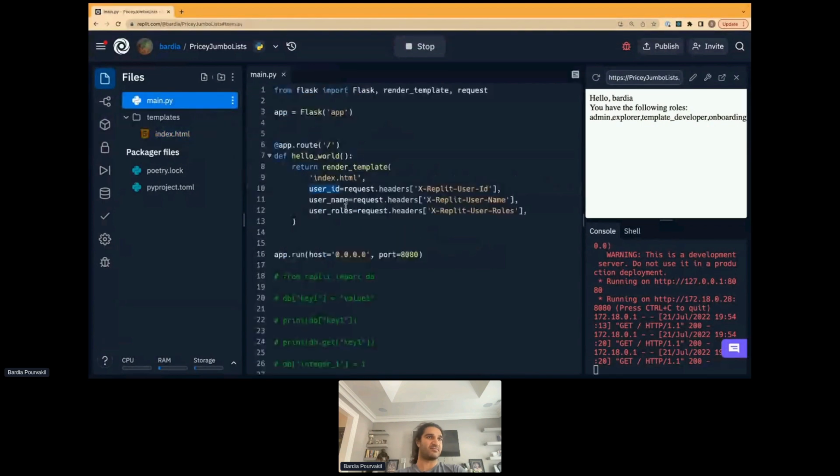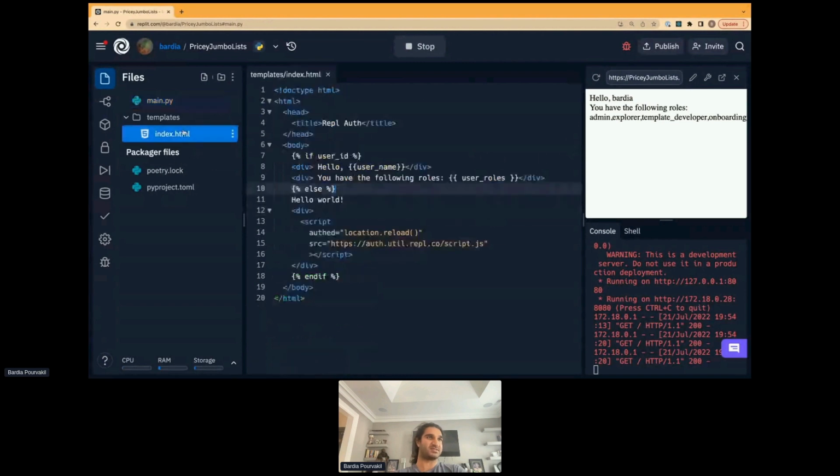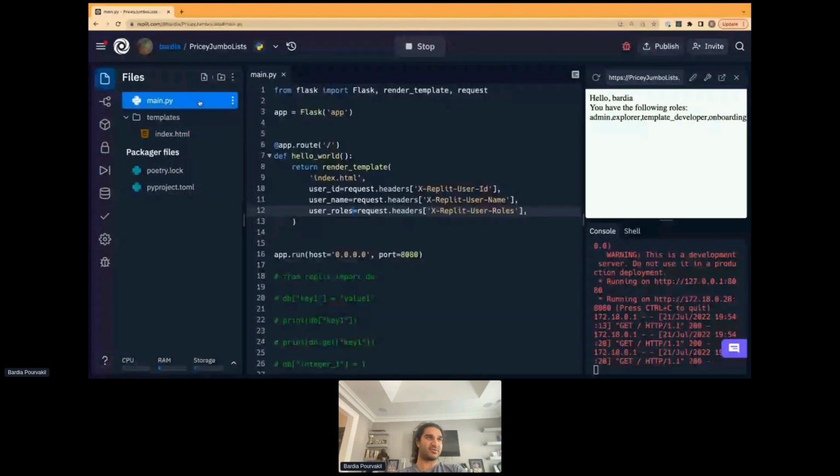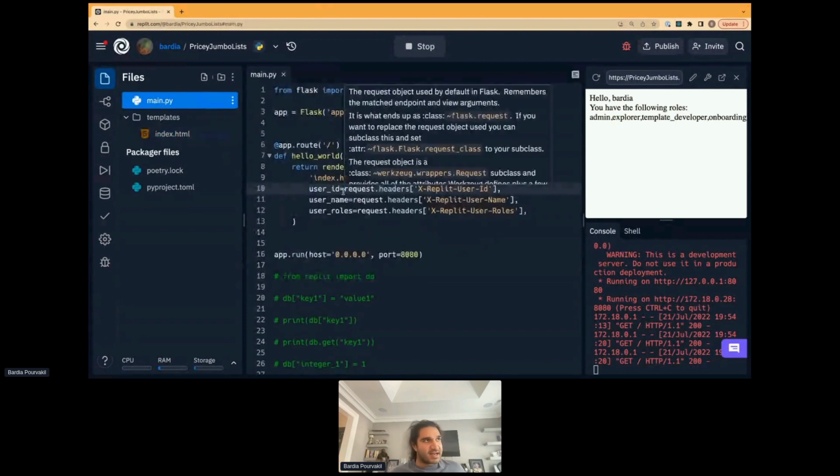Otherwise, when the user is authenticated, it's just going to refresh the page based on this code here. You can also set it to redirect somewhere else if you want. And then based on that, you have access to all of these headers, which you can then set in your code to these variables, which you can then use in your templates. And that's just for Python. Otherwise, you can use any language to use Repl Auth. It works with the web.